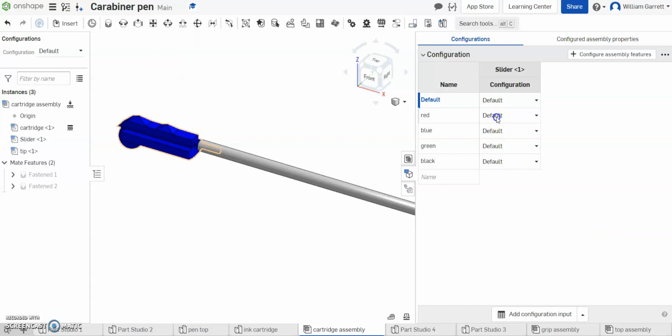Then I can come over here and I can select each configuration. So red, I want red. Blue, I want blue. Green, I want green. And then black, I want black. So that creates those different configurations. So when we go to add it to our final assembly or our housing assembly, we have those to use.